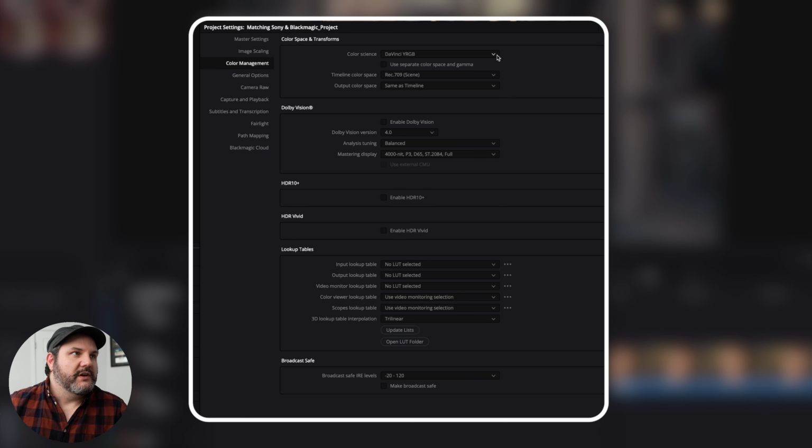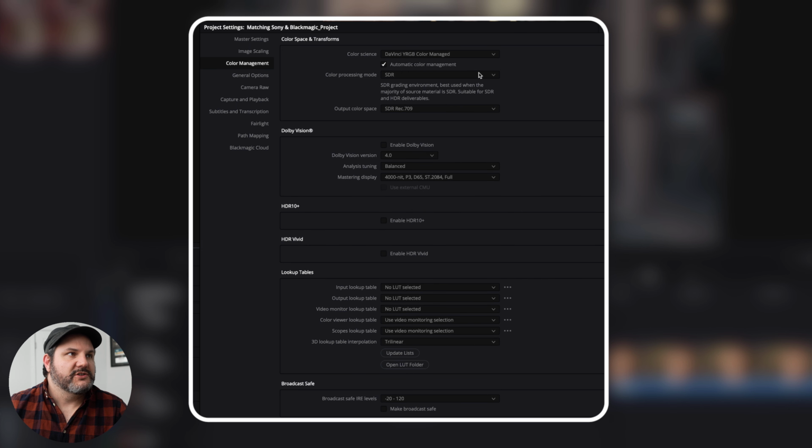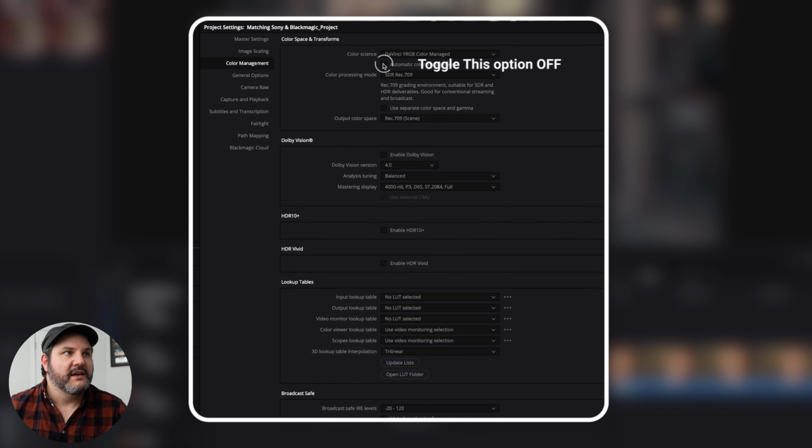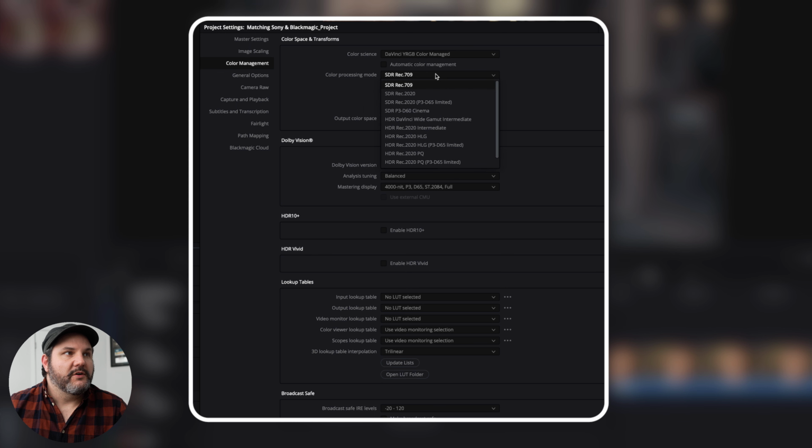So the first thing we want to do is switch our color science to DaVinci YRGB color managed. And then again, this is the workflow that we use at Round 7 Productions. So this may not be your preferred workflow, but we like to not use the automatic color management. So I'm going to untick this box. And then in my color processing mode, I'm going to choose HDR DaVinci Wide Gamut Intermediate.